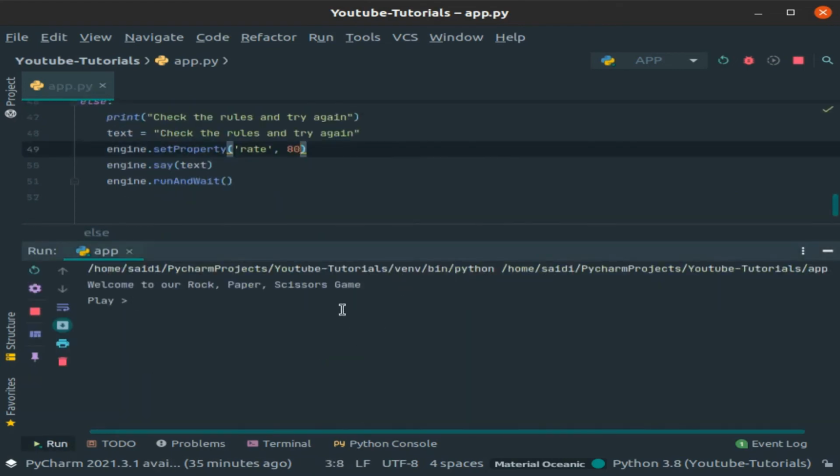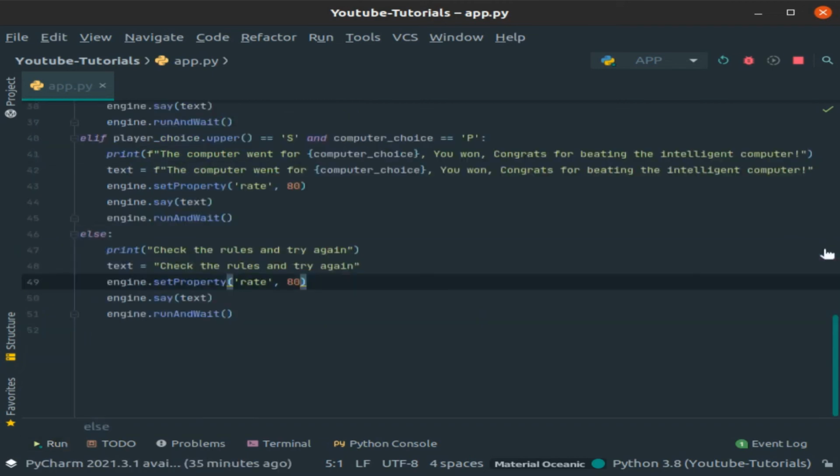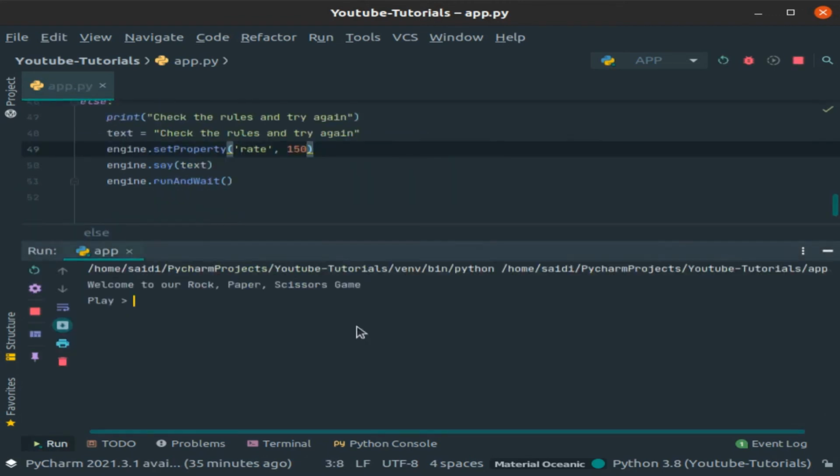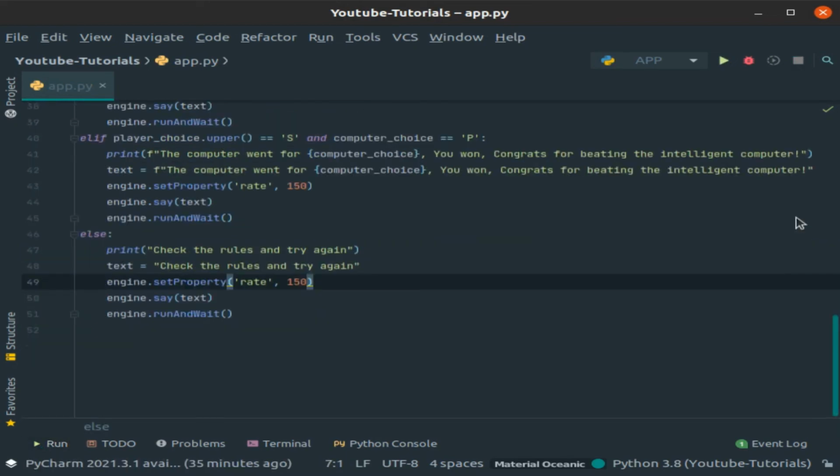Okay, so let me just go for R again. The computer went for S. You won. Congrats for beating the intelligent computer. Wow, that was really boring and slow. Let's try it again. Let me go for R again. The computer went for B. The computer beat you. Okay, so I think, guys, this should be it for today's video.